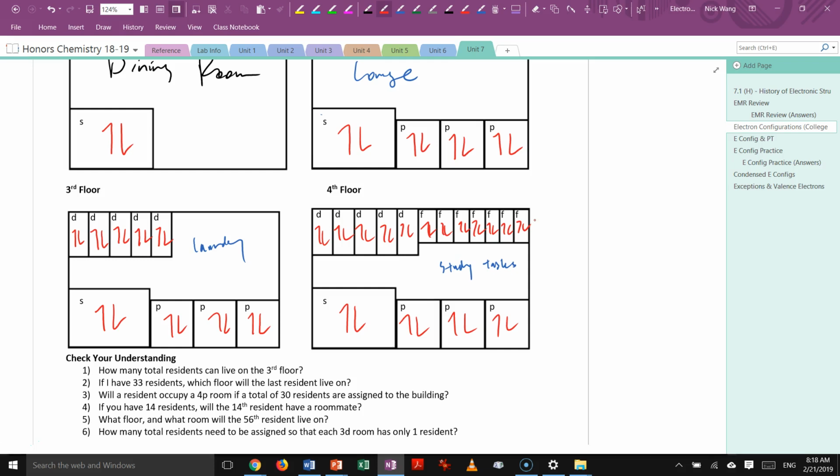Let's go and do a quick check of our understanding here at the bottom and try to answer these questions. How many total residents can live on the third floor? You can go through and count it. 1, 2, 3, 4, and so on. It actually ends up being 18. There's some significance to that number. We'll talk about that later on. You might be able to bridge that with something you learned before.